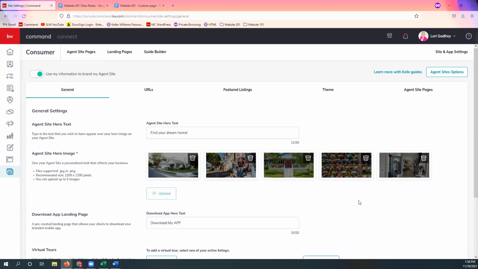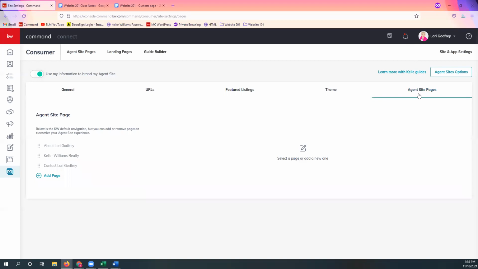And once we click on Site and App Settings, all of our page edits are going to be done on the Agent Site Pages tab, which is the last tab. And you'll notice once you click on that, you should see your already active pages on your website. So we already have her about page. She has one about our brokerage and then a contact page. Now what we're going to start doing is we're just going to click on our ad page.